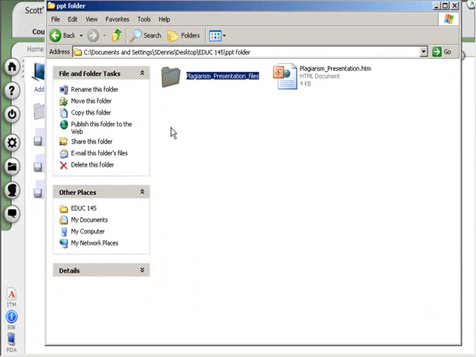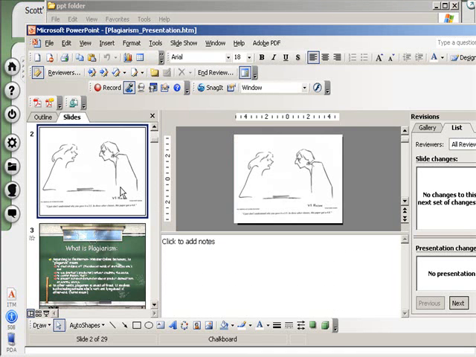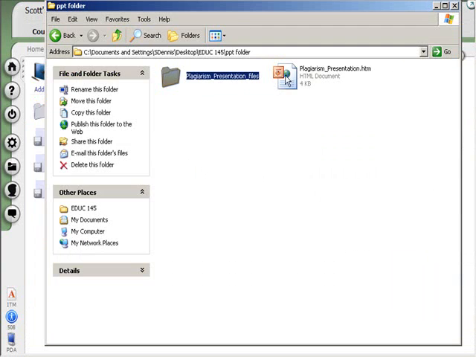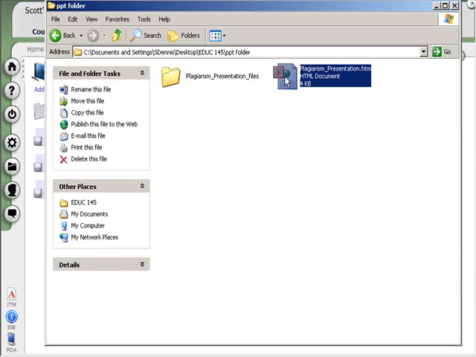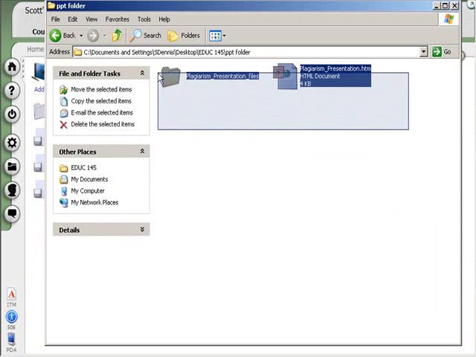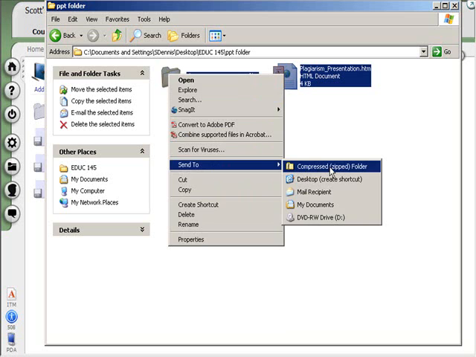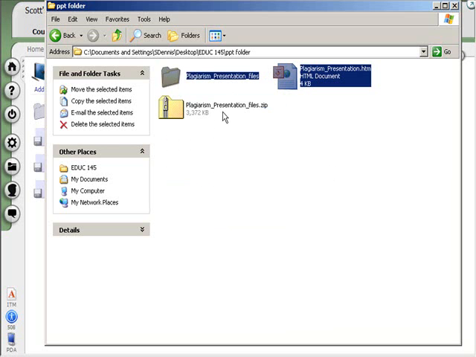In that presentation that we looked at, there were all sorts of images and pictures and other things. See here, like here's this cartoon. And those are stored in this subfolder. So when I want to upload this HTML file, I have to have a way that the file and the subfolder will both come as one into Angel. So what I'm going to do is I'm going to left click, drag, and select both of them. I'm going to right click, and I'm going to send it to a compressed or zipped file. And that's what I'm actually going to upload into Angel.